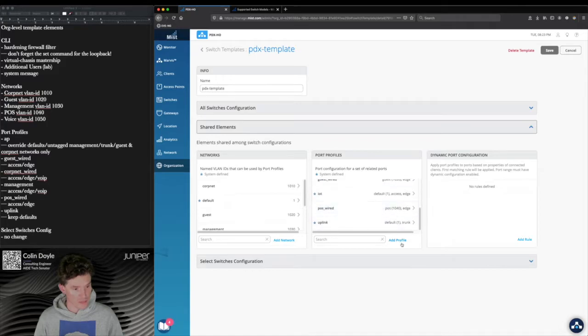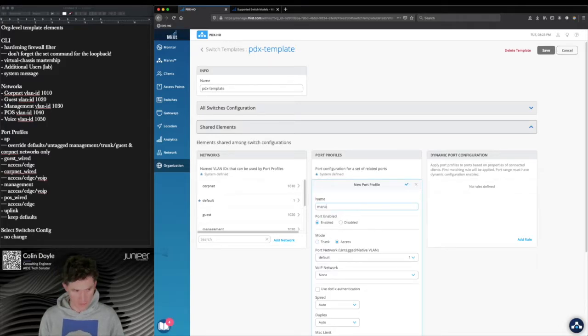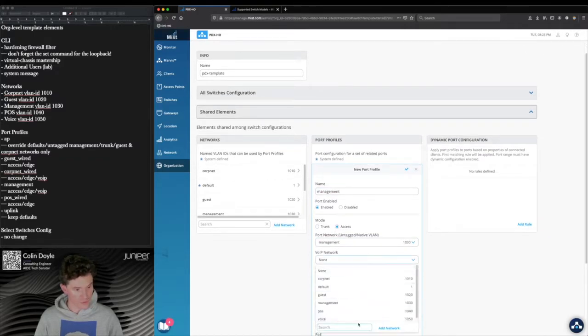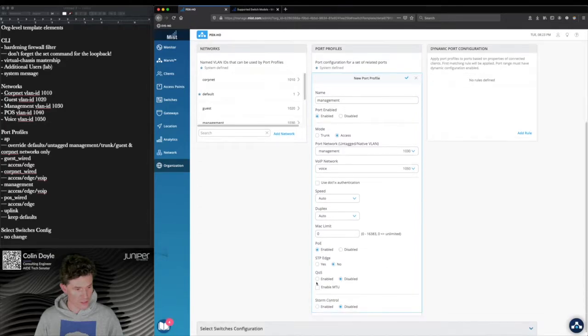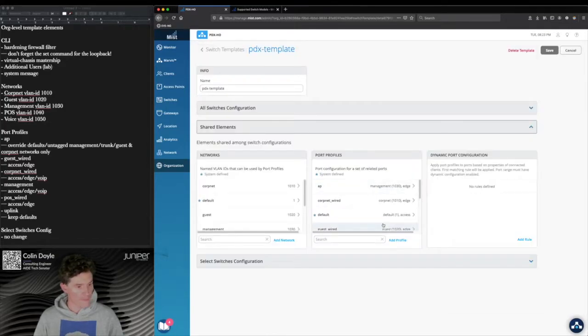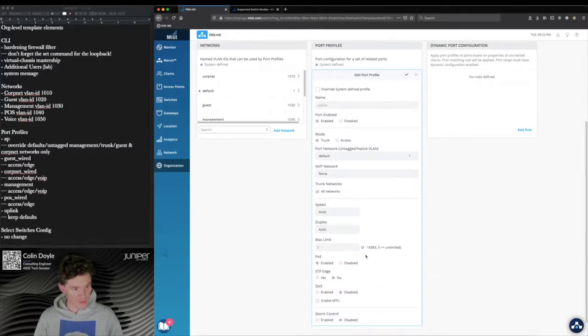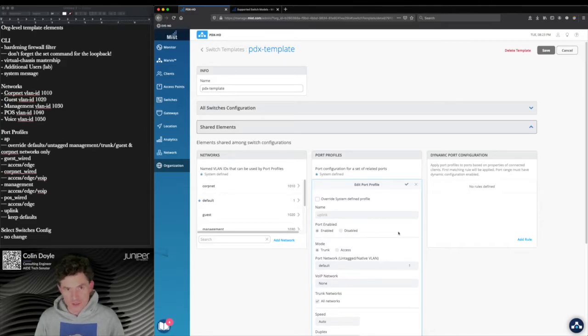I skipped management, probably should put that in. Enabled. Management gets VoIP as well. Voice, edge, check. POS wired, we already did. And we'll look at the uplink. We're just going to keep the defaults for the uplink. It's just a trunk interface.